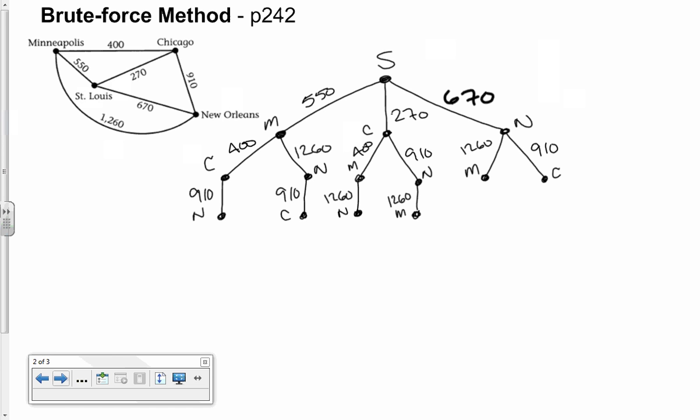And then on the last one, if we go St. Louis, New Orleans, Minneapolis, we can go to either Chicago, or we can go to St. Louis, New Orleans, Chicago, back to Minneapolis. Chicago to Minneapolis is 400. So now we visited all three cities. We traveled all possible routes here. The only thing we have to do now is go back to start.